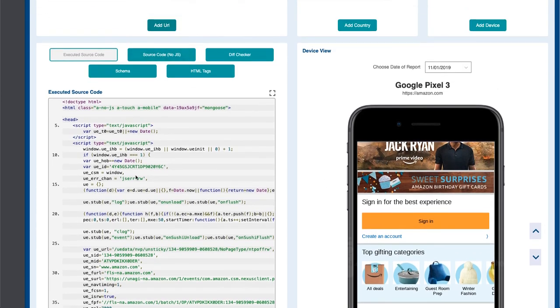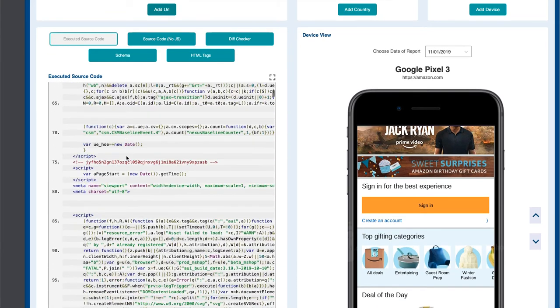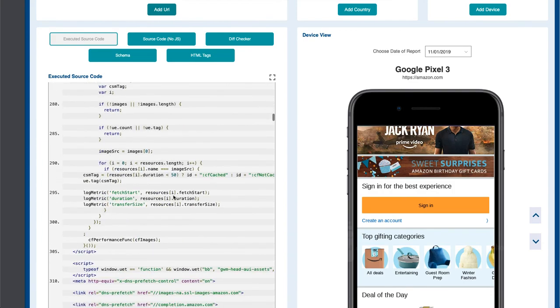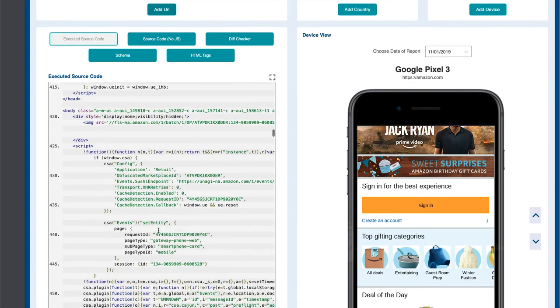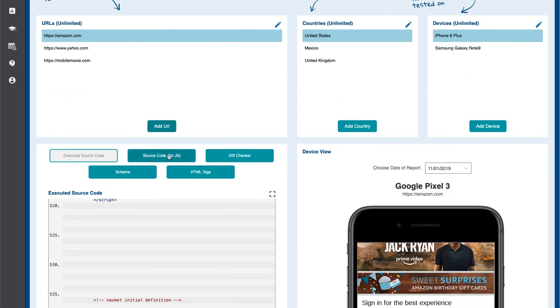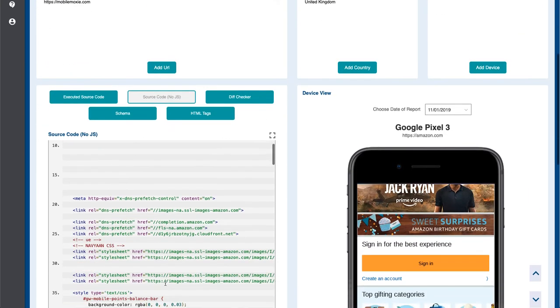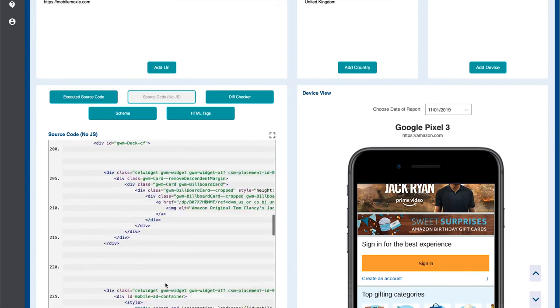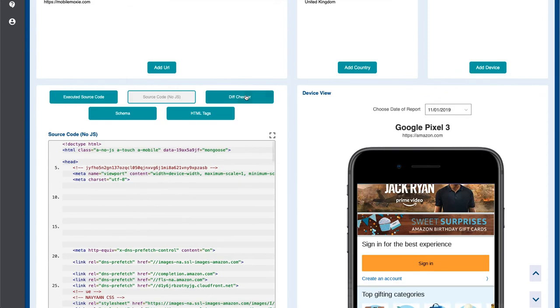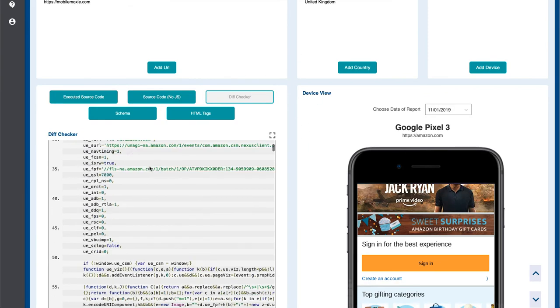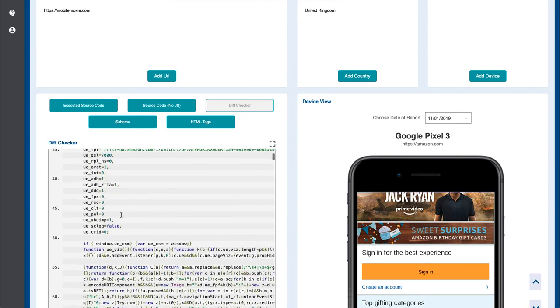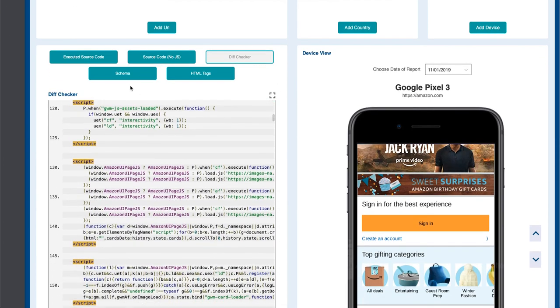The other functionality within the dashboard is looking at your executed source code, your source code without JavaScript, a diff checker between the two, your schema, and your HTML tags. Here you can see we've already clicked on the executed source code, and you can scroll through to see if there's any interesting findings in regards to SEO or general code and rendering. Your source code without JavaScript will just remove all of your script tags and will look fairly similar to your executed JavaScript. And the diff checker will highlight all of your script tags within that source code.